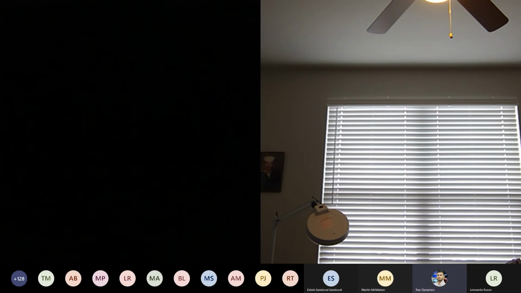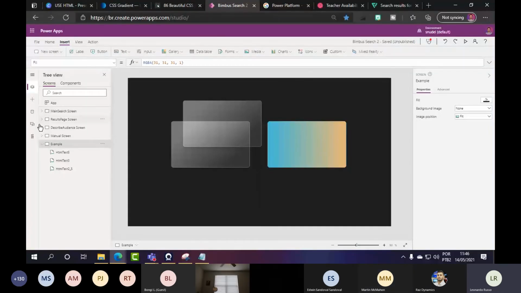So in the last 10 minutes, Leonardo, would you like to summarize for the audience the UX best practices and maybe controls for Power Apps? Yeah, sure. Let me share my screen again. I'll give a quick tour again in our interface, in our example here.